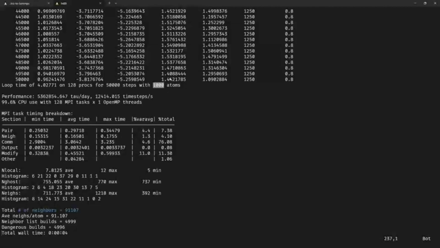So this can give you an idea, for example, if you're trying to compare your system with a different one, to have an estimation of how long it can take or not. These are not always simple calculations, but for back of the envelope estimations, it can be useful. Then we had seen this line before with nanoseconds per day on the other simulation. Here, because we're using Lennard-Jones units, we're giving tau per day and time steps per second.